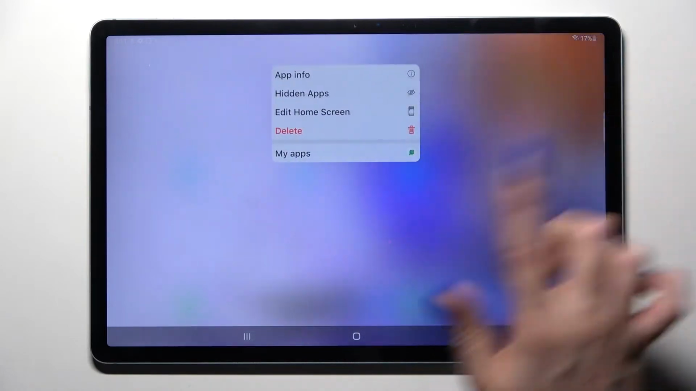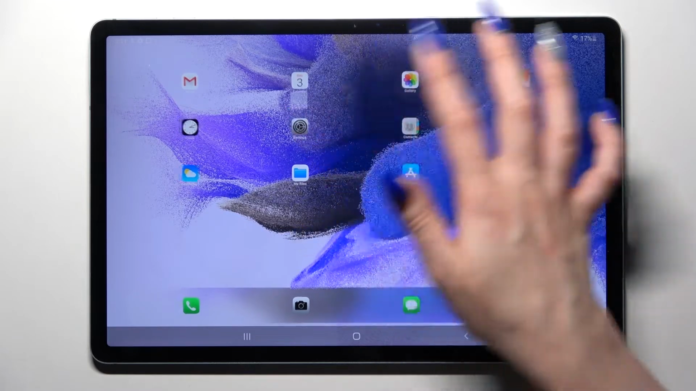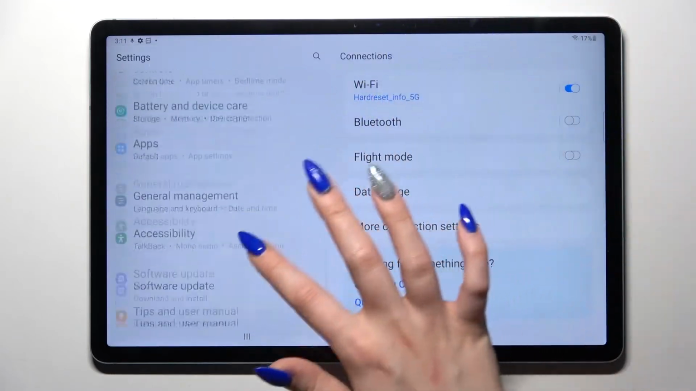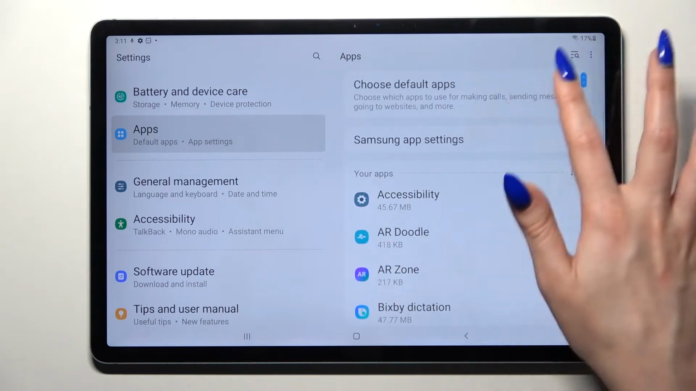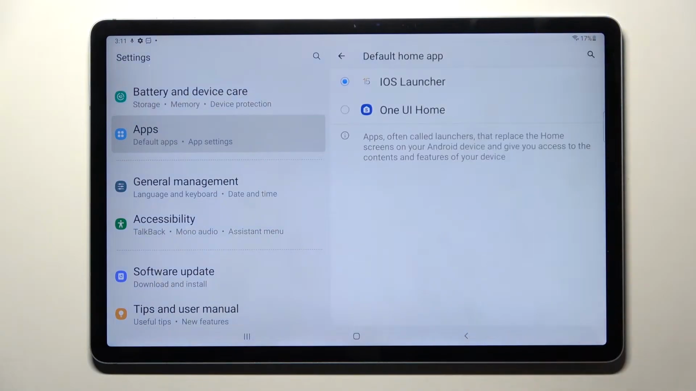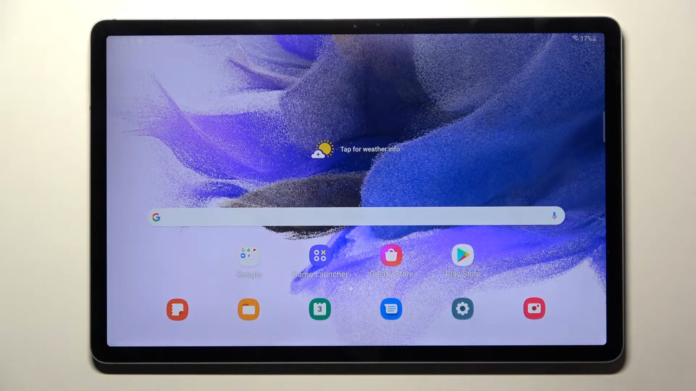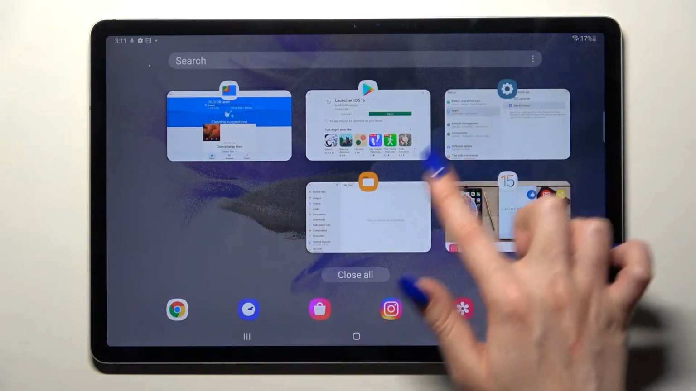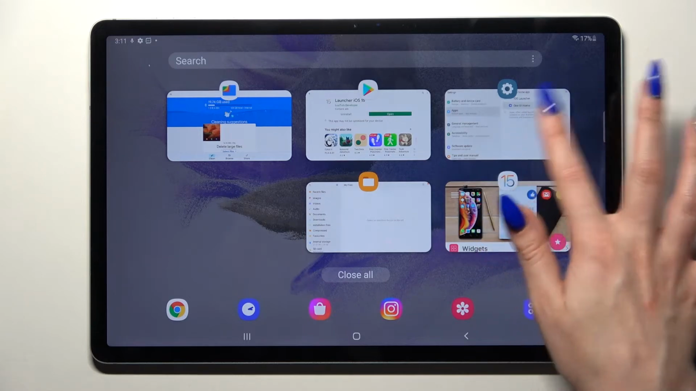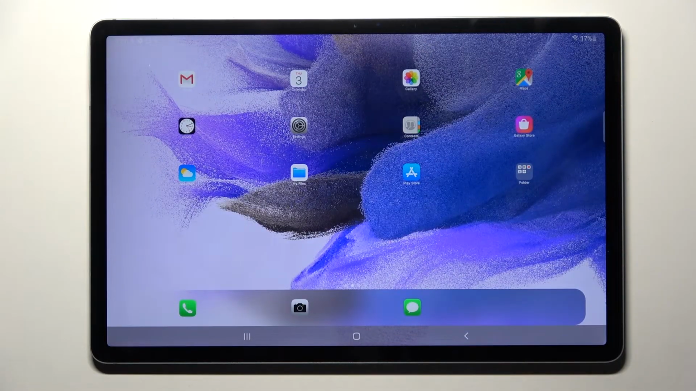device. But you can also switch between them by going into Settings, scrolling down and choosing Apps. Now click on Choose Default Apps and tap on Home app. If you're to go back into your default one, tap on One Home. And if you switch to iOS, just tap on iOS.